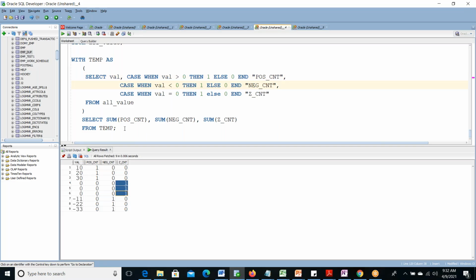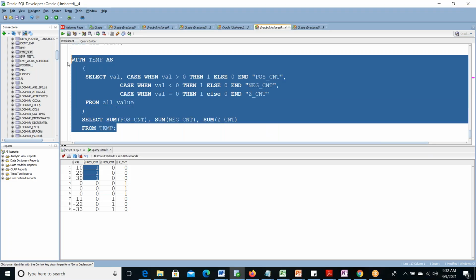Now use this as a temporary table. Here we have 3 columns: sum of this column, sum of this. Now we can easily use it. You can use sum, or count, or whatever it may be. Here 0 is also there. If you count, then this will also be counted. That's why it is better to use sum. 1 plus 1 plus 1, 3. So total 3 positive values are there. Now we are doing sum of positive count, sum of negative count, sum of zero count from this temp table. Now executing all together. 333.